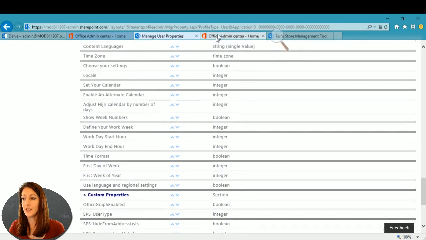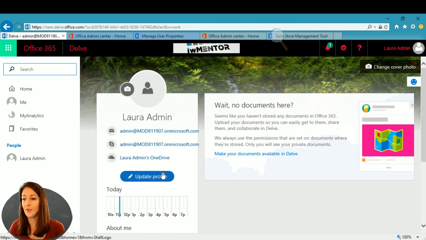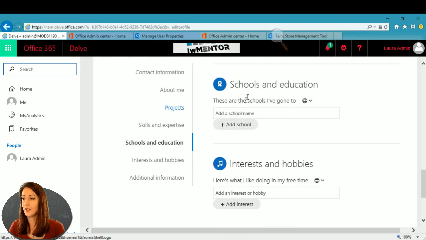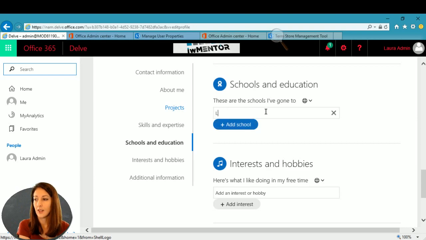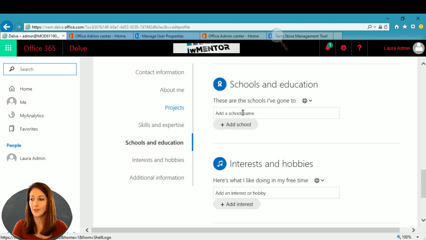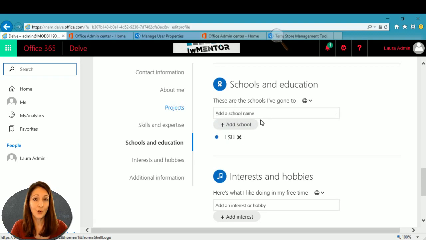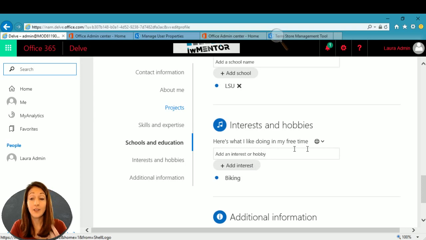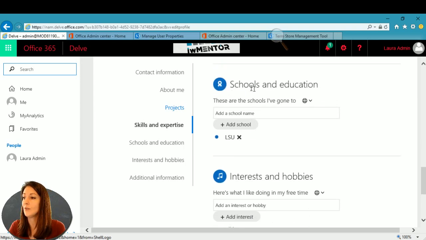Let's go see what it's called when I'm filling out my profile here. Schools and education. So these are the schools I've gone to. You can see it's using the term store because that's where it's showing me the picker from, and I can add my hobbies. So if I say biking, that will get added. If it's not already in the term store, it'll get added in the term store. So that's called schools and education.